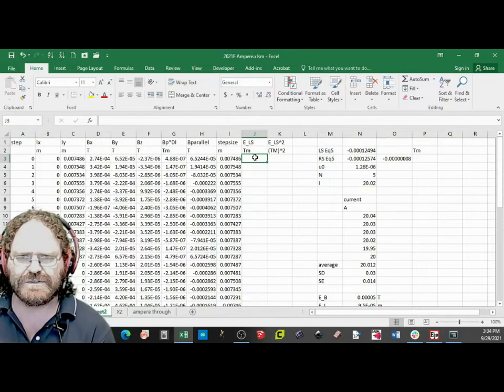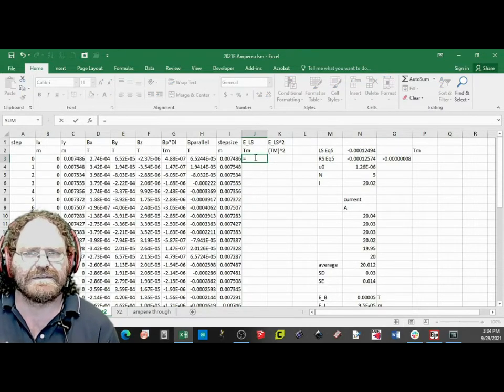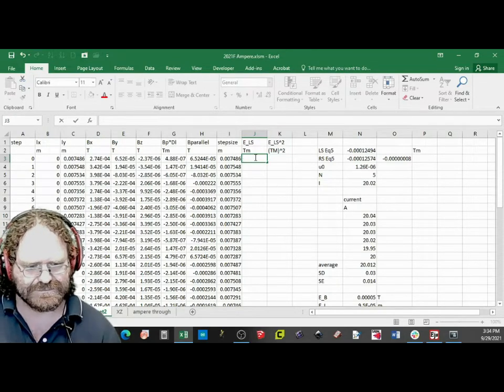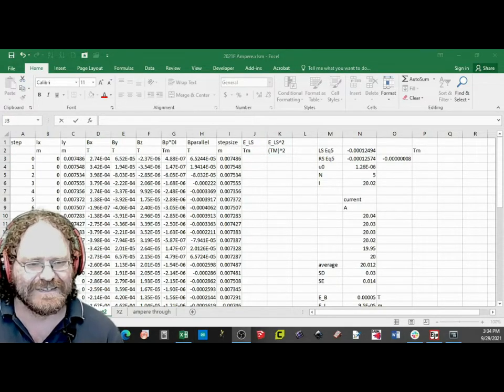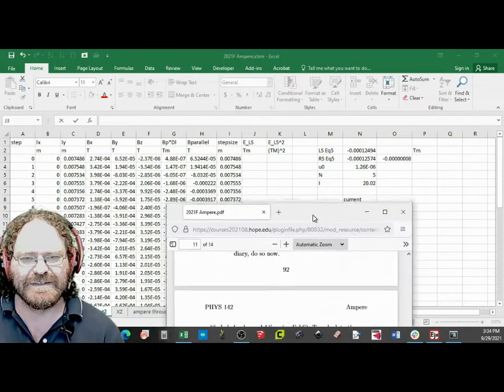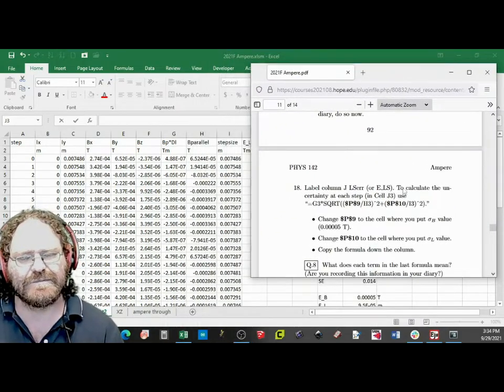And to do that, we're going to do equals, sorry, I had to pause it there for a minute to remember. I remembered what the formula was, but I had to remember why.